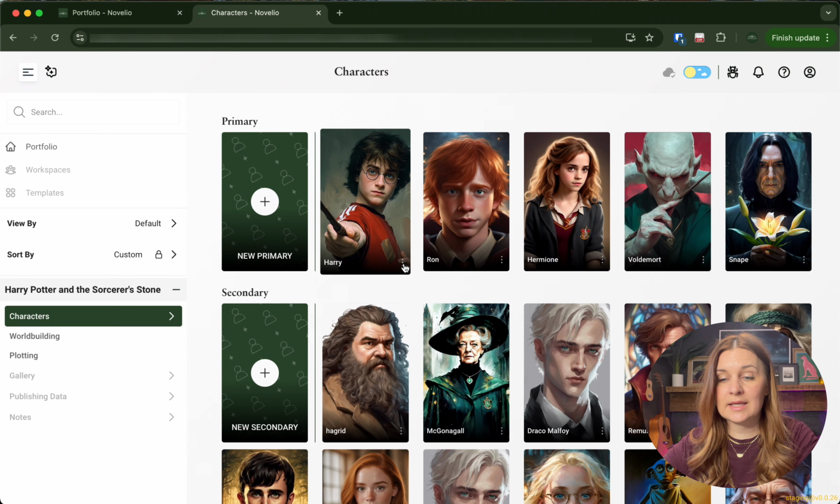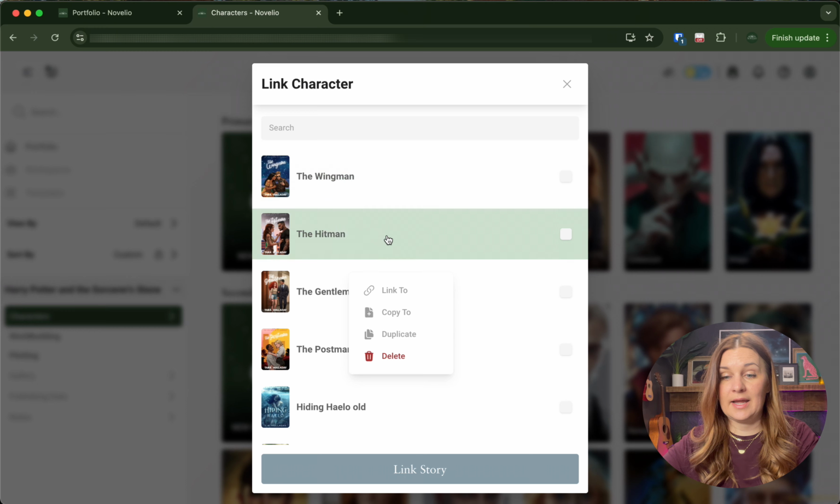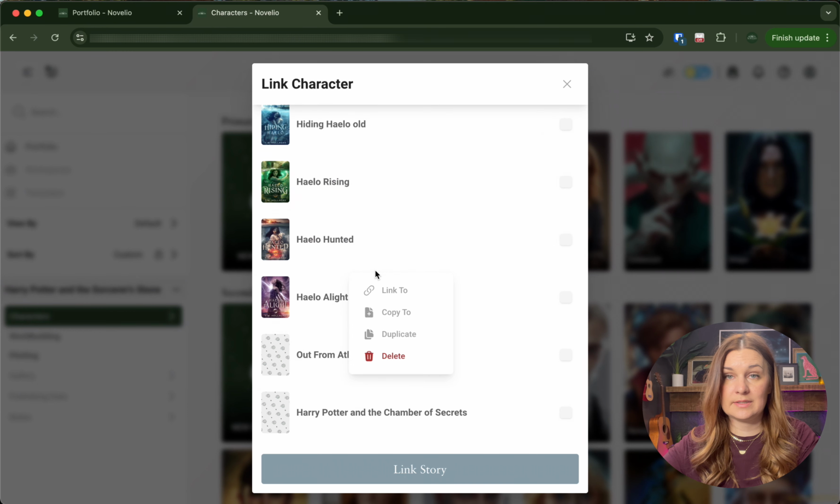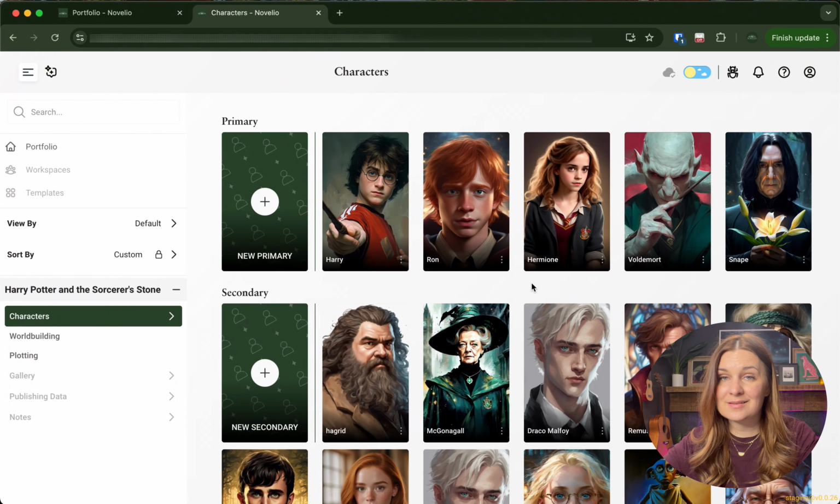And I can click these three little dots here and I have three options. I can link to, which means I can take this character and I can link it to any other stories in my portfolio. So I'm going to link him to Harry Potter and the Chamber of Secrets. And what that does is that means this profile appears in both stories. And if I update one, it will update it into the other automatically.